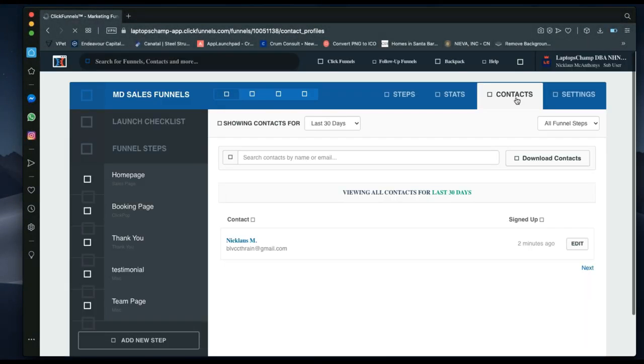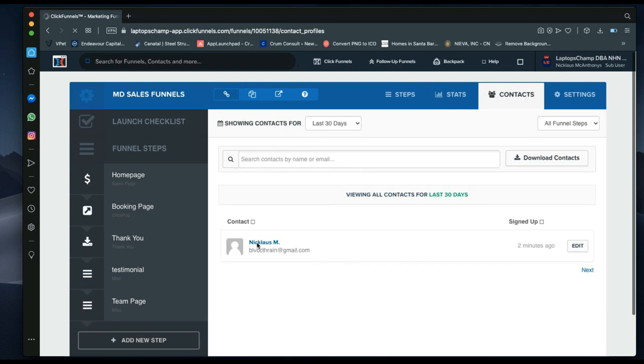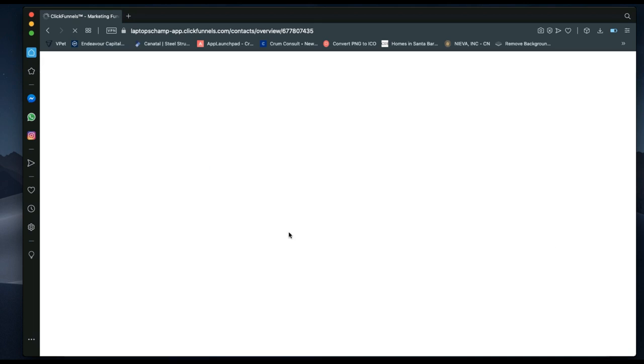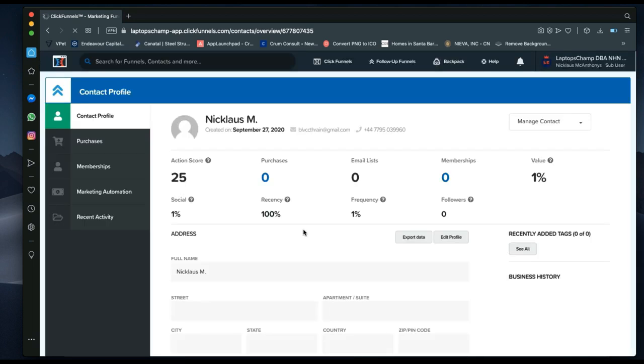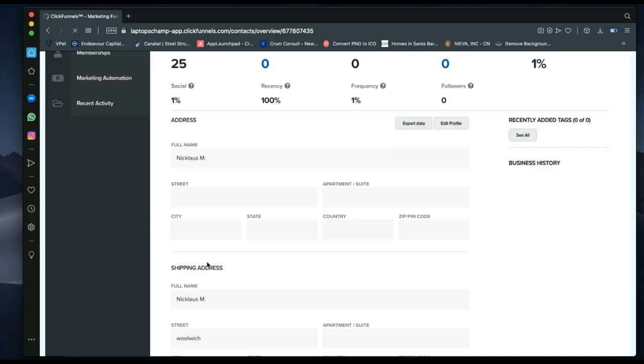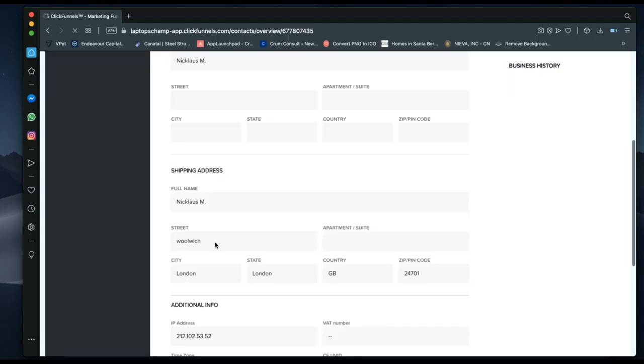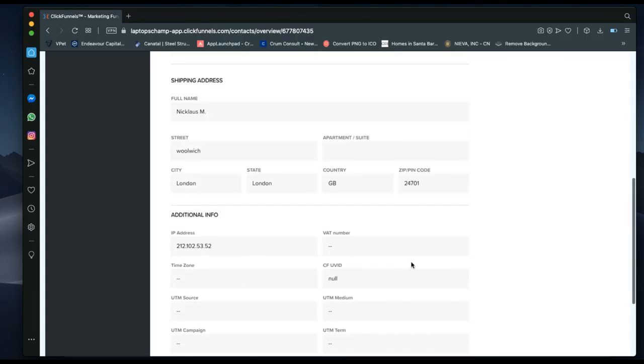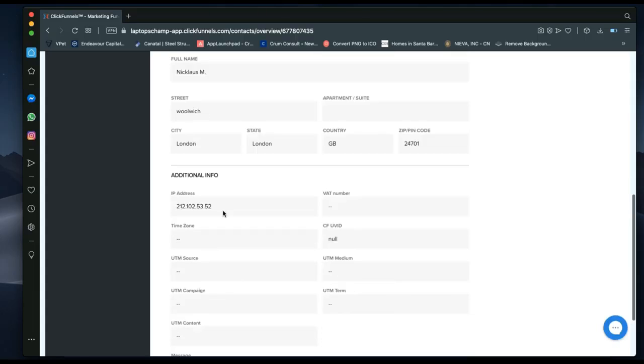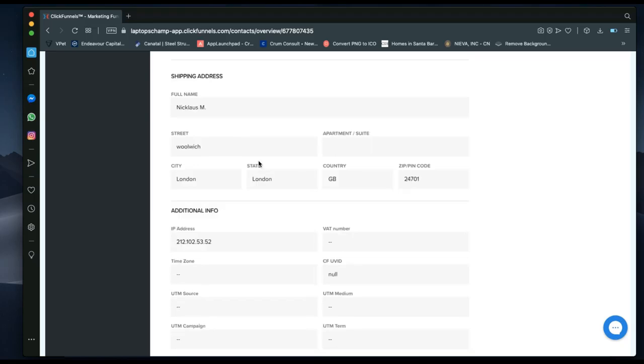Alright guys, so we're in the contact, and you can see we got Niklaus M, blacktrain@gmail.com, 2 minutes ago. Okay, so I could edit it to see the questions he asked. So I only have one contact on this funnel. In your case, you have none, because you probably didn't have any contact at all. So remember, we took the full name and the shipping address. We didn't do this, but it got this based on my address. So this is actually my address, Woolwich, London, Great Britain, and my postal code. This is my IP address as well. So it gets all of this on auto. It also gets all of this. This part, it got it because I have run a lot of tests, and my account knows it's me, so it provided my information as well.